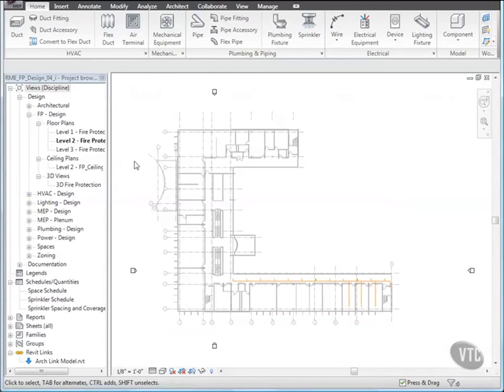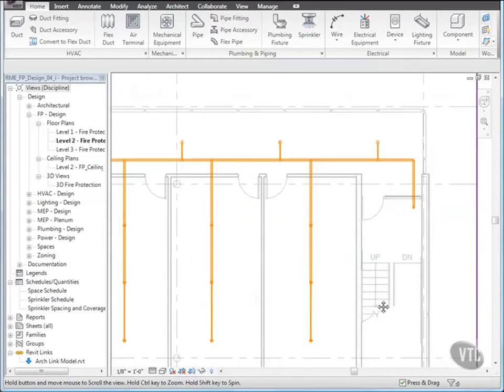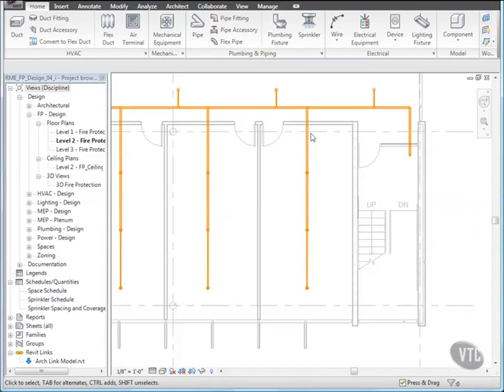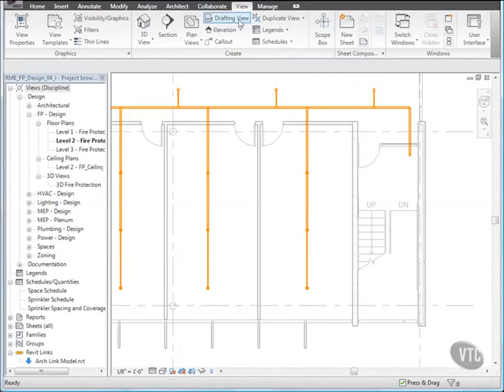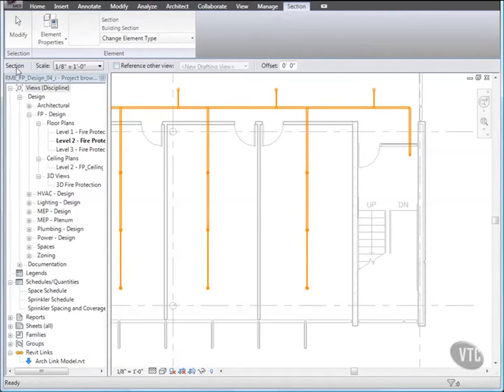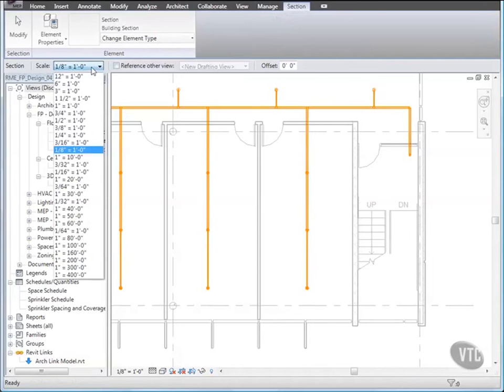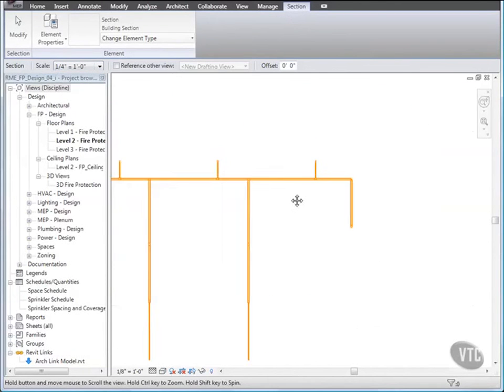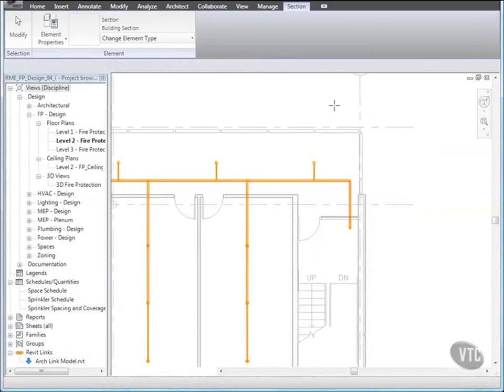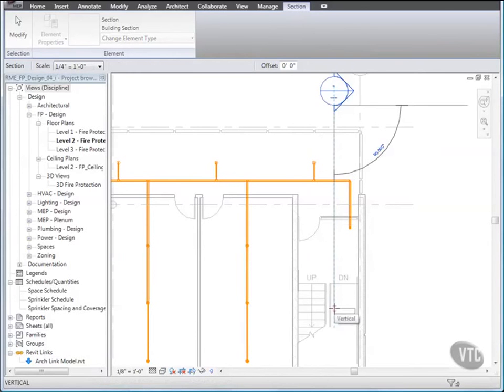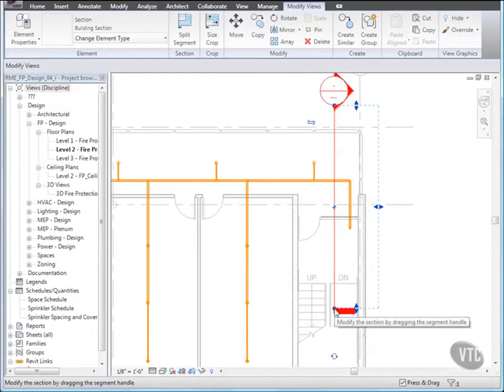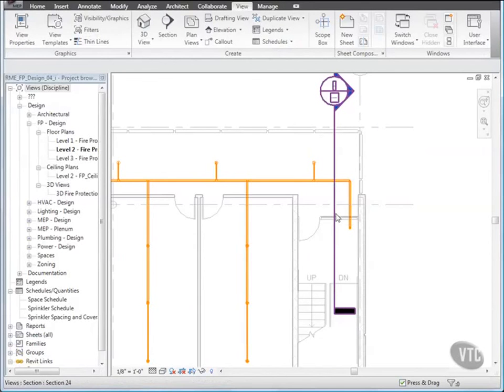Let's create a section view. Zoom in to the offices in the lower right corner, and from the View tab, on the Create panel, click Section. On the options bar, for Scale, select 1/4 inch equals a foot, and draw the section as shown. Then press Escape and double-click on the section head to open the section view.